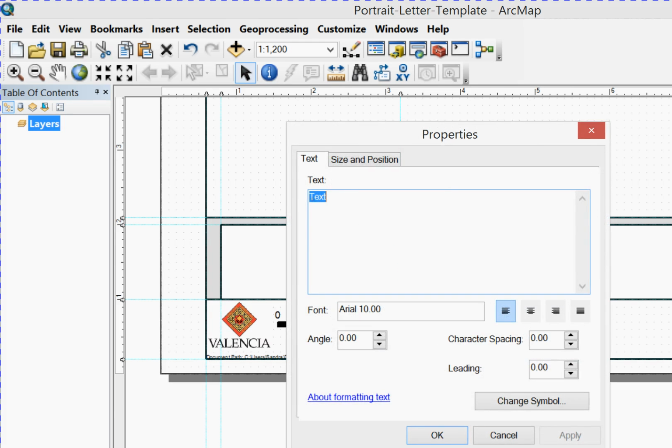So I'm going to pick that piece of text that I just created. I'm going to double click and write in caps Valencia College. Actually, I like uppercase. You can either have it uppercase or lowercase. I'm just mostly uppercase letters. Pick one, right? Valencia College.